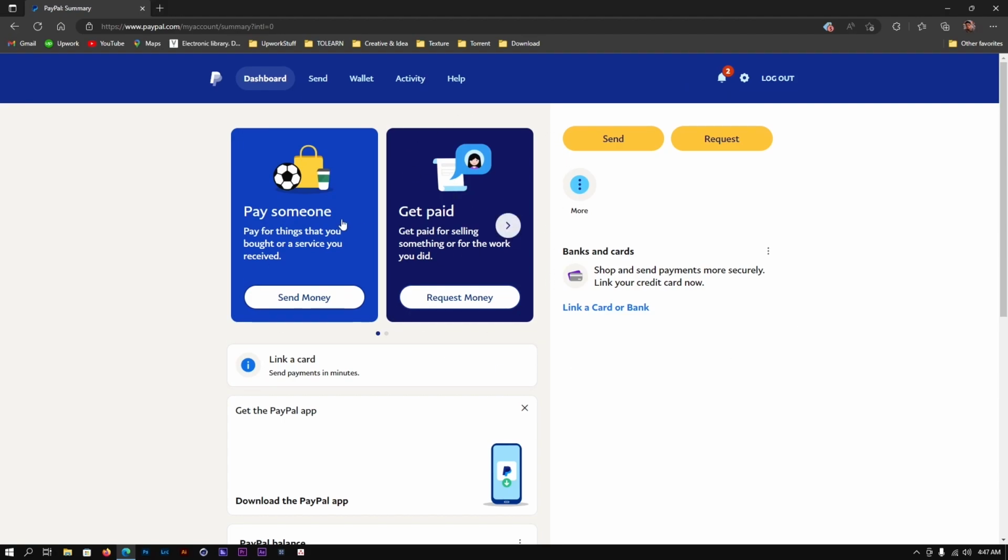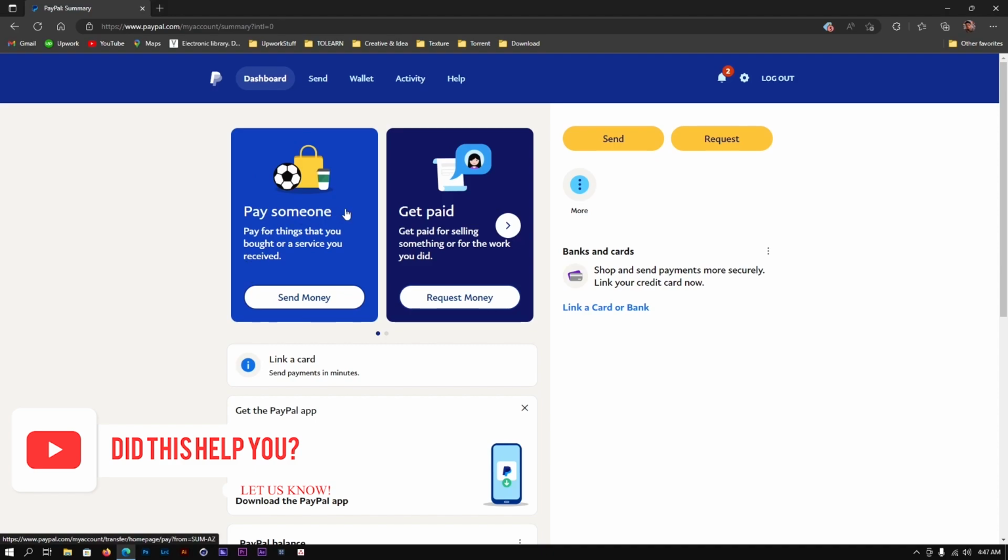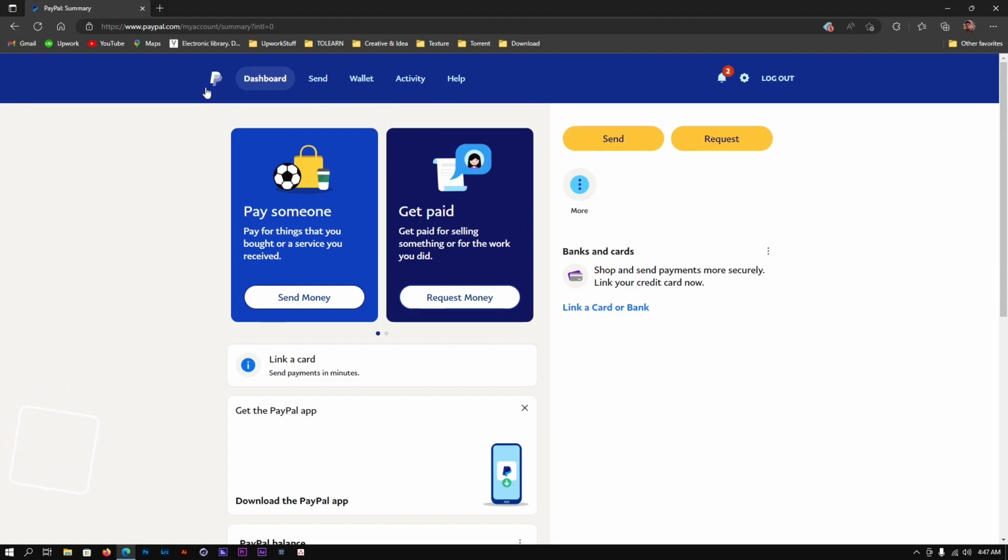Now what we are going to do is add funds in our PayPal account. So for that, on the top header you would see different sections, and we are going to go to the section called wallet, right? What you need to do is click on wallet, and it'll take a bit of loading, and after that you'll land on this page.